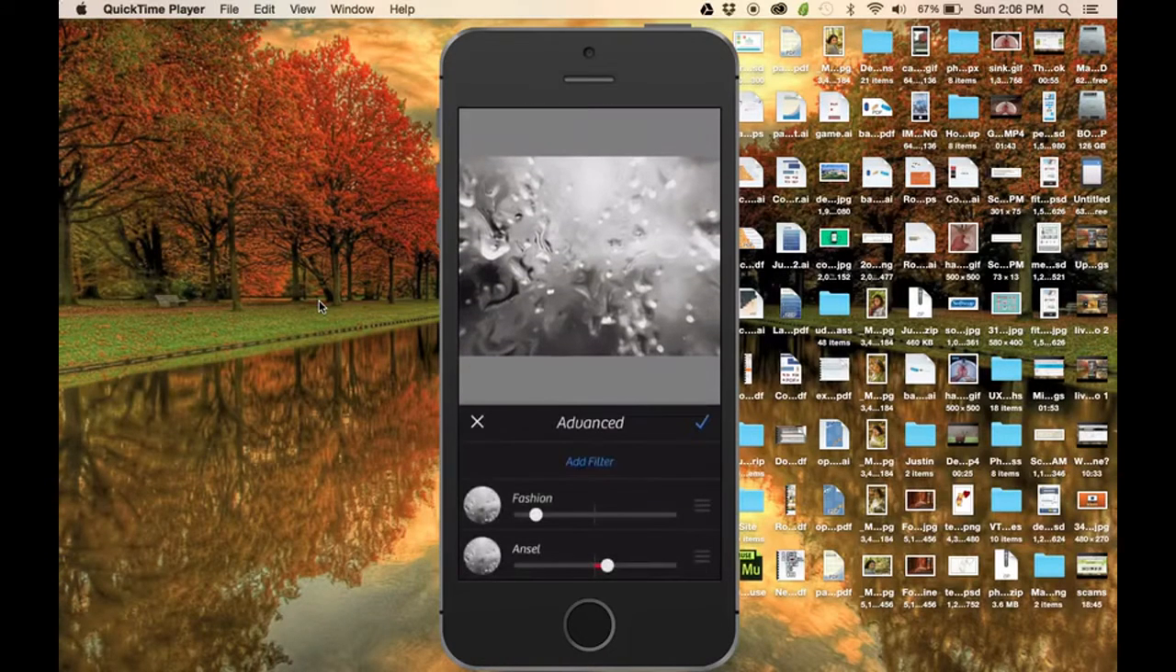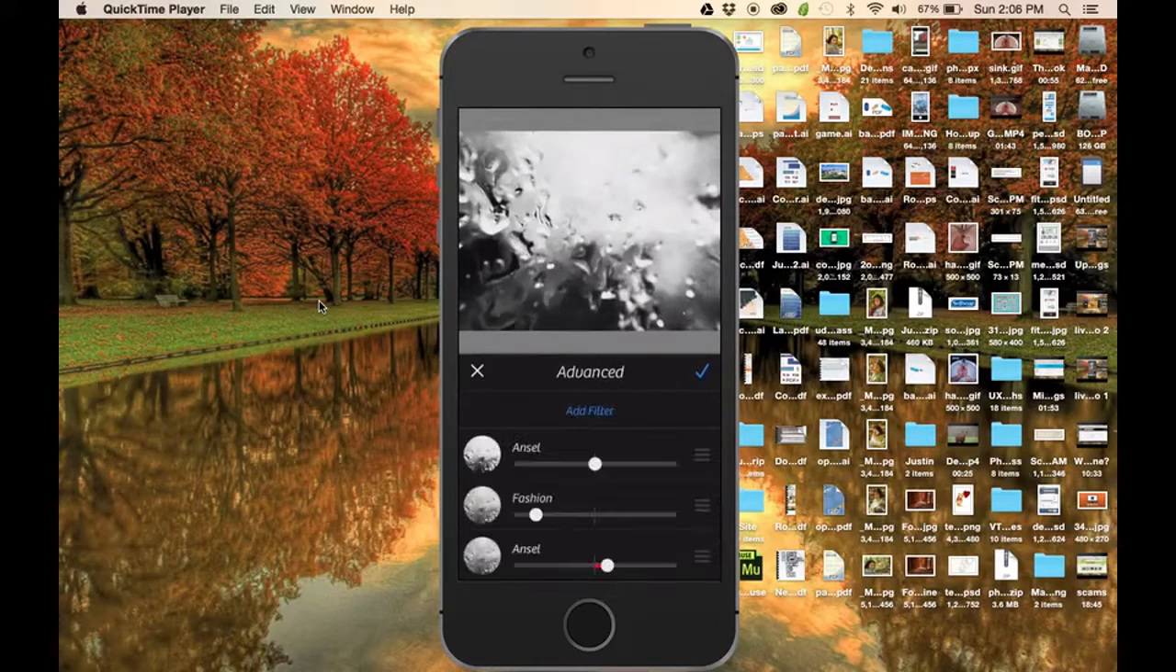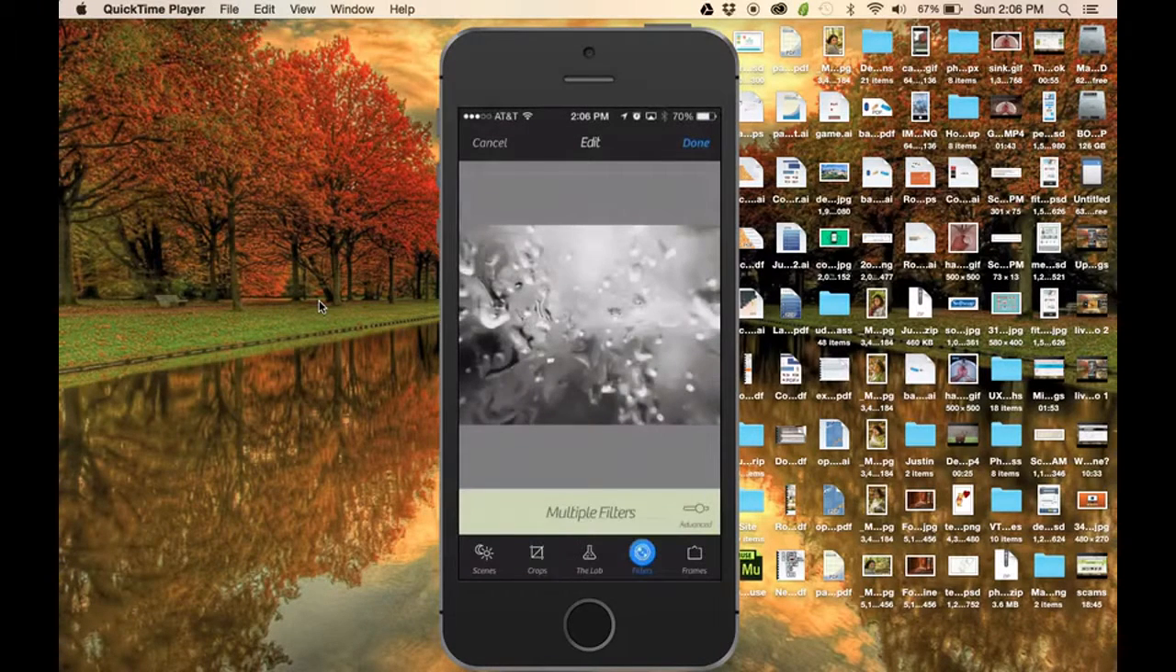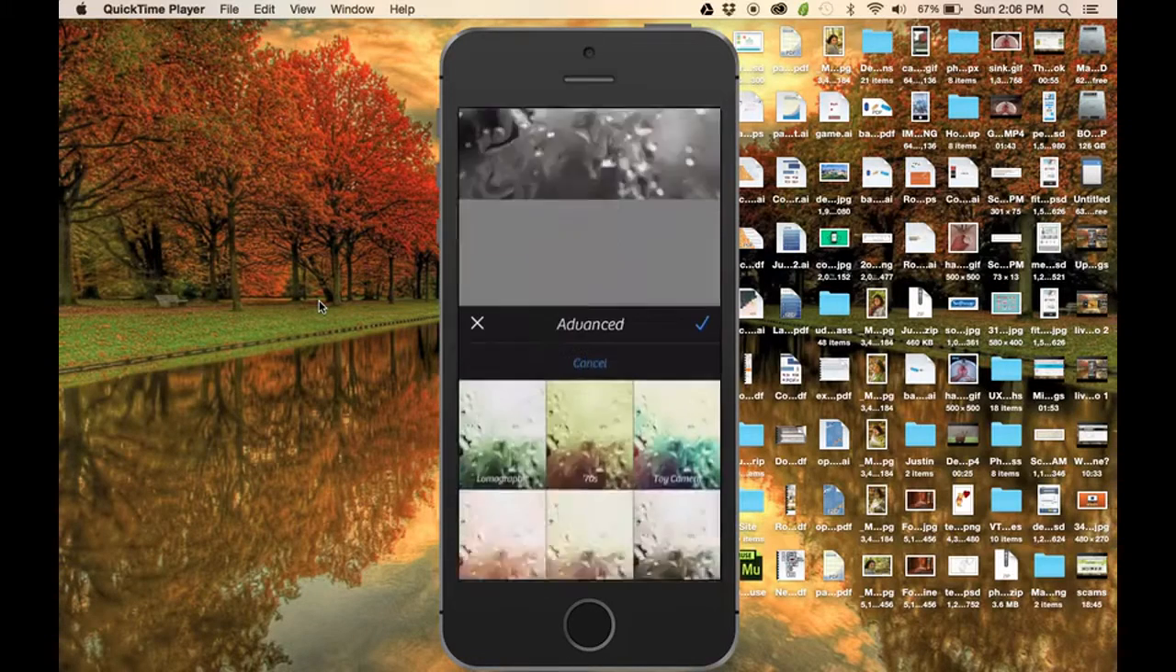So this is where the creativity comes in when it comes to editing. Even though they do have these effects, it's up to you to edit them.